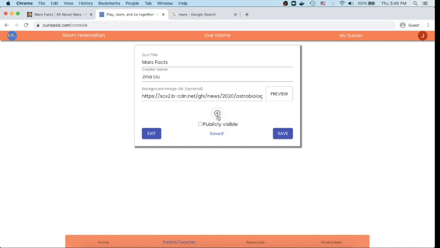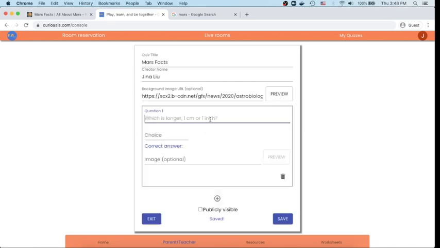Looks okay. Use the plus button to add a question. My first question is, true or false? Mars is smaller than Earth. You can add as many choices as you want. For this one, just true or false.